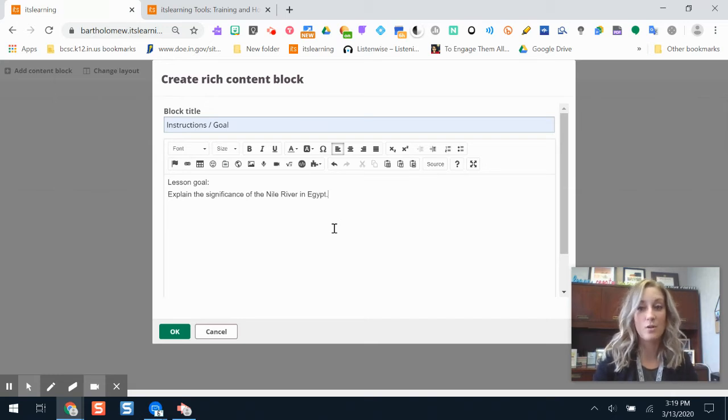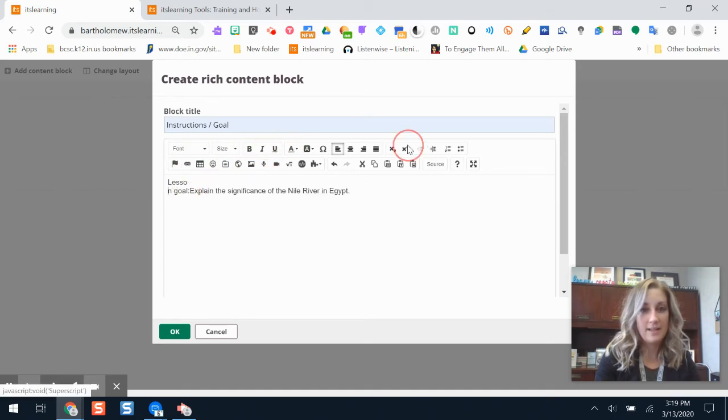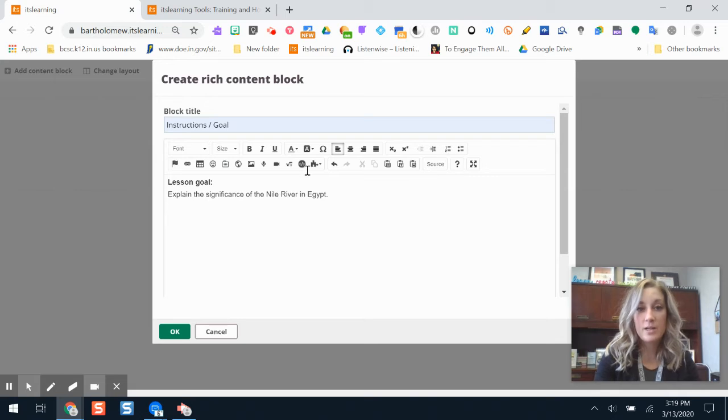Maybe that's my lesson goal for the day, so I write it out. I can do some simple formatting. Bold, there we go. If I wanted to record and insert an audio recording of myself reading or a video of myself doing that goal, I hover over any one of these buttons. It's going to tell me what it does.